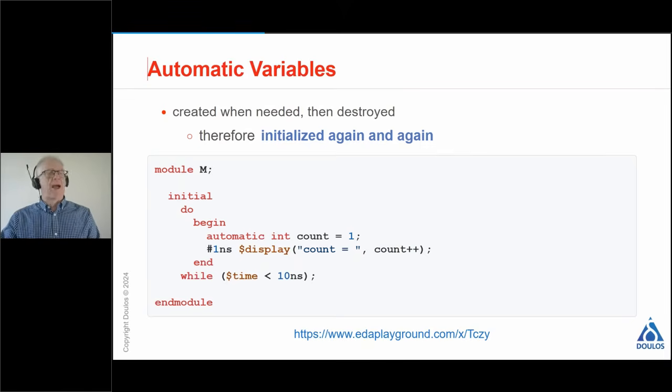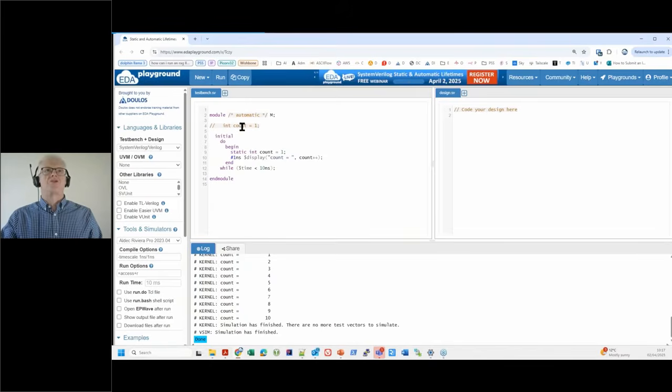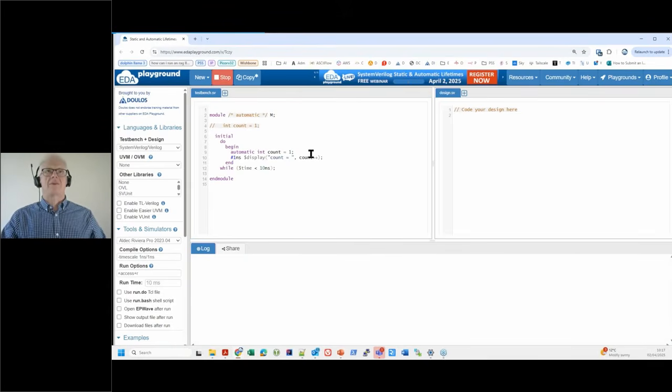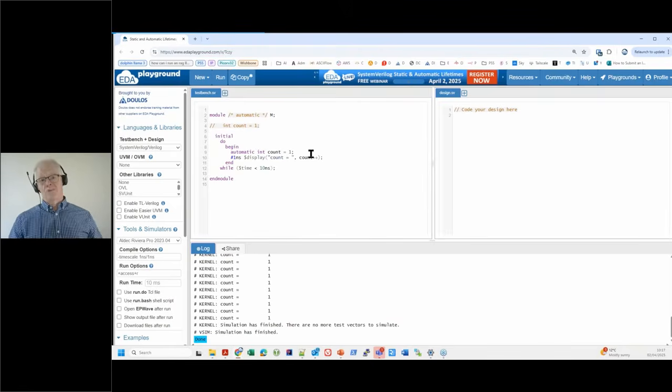So if we go back to our code and change this keyword static here to automatic, I think you can probably predict what's going to happen. So let's run the code again and prove you right. There you go. Not very interesting, is it? Because we've changed the value from static to automatic, the variable is now recreated each time around the loop and destroyed, and so it is initialized each time around the loop.